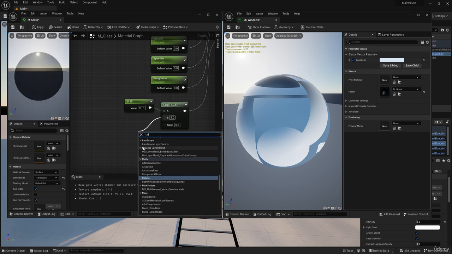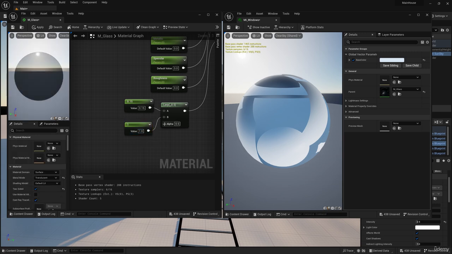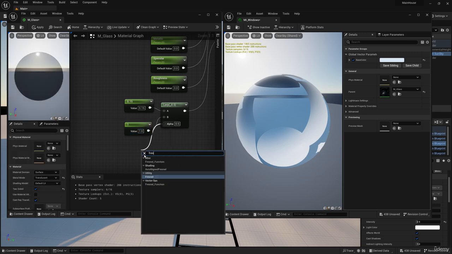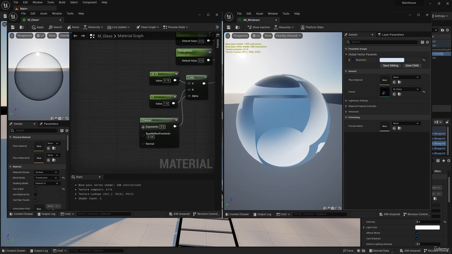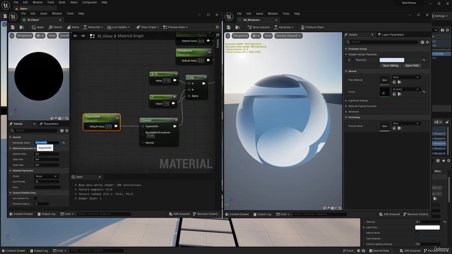Slot B also has a constant value of 1. This maximum value means that the material is not transparent. Add a Fresnel node to the alpha slot. Exponent promote to parameter. Set a new name for the parameter.